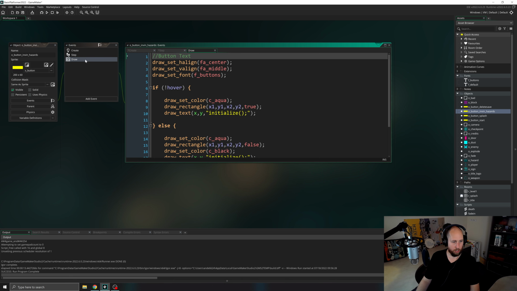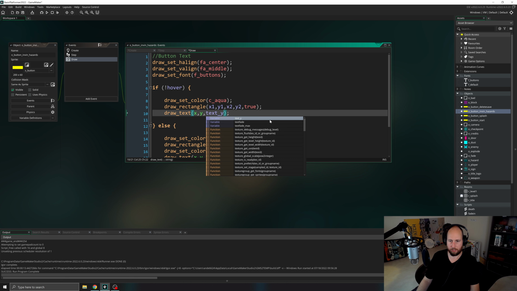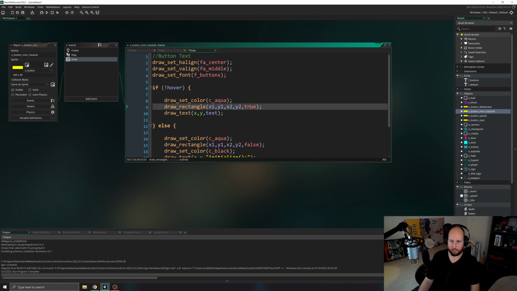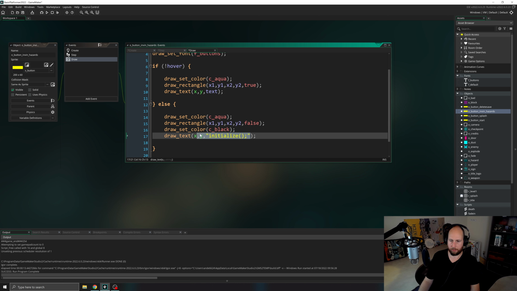And in our draw event, we need to change the draw text code to use the variable text instead. So I'm just going to remove everything, including the quote marks, and just write text. No, just text. And here, remove everything, just write text.